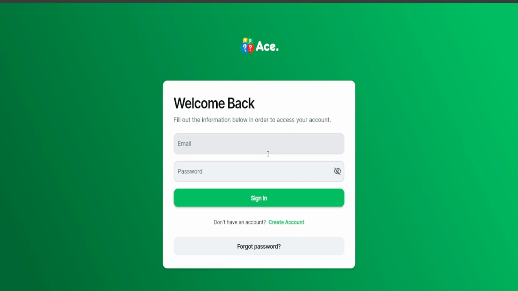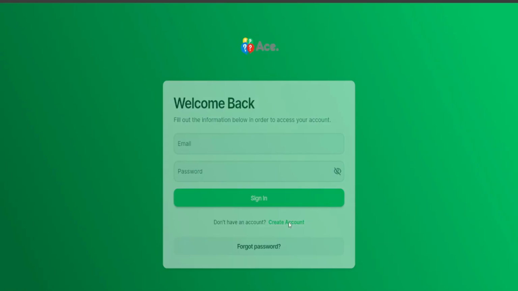So you're going to be greeted with this page, and as you know, we are ACE, which stands for Alternative Curriculum Experience. And the first thing we're going to do is go to create account, and this is assuming that you don't have an account yet.